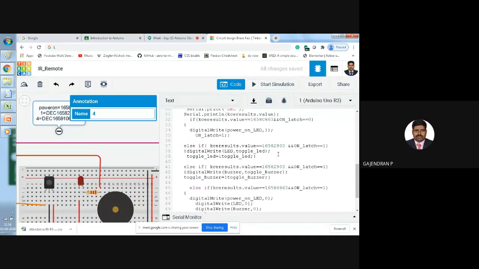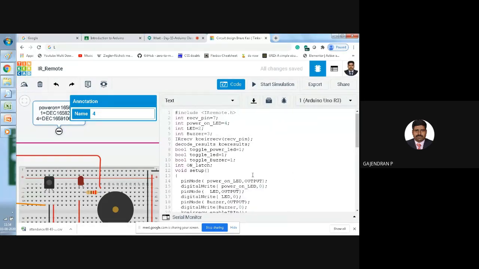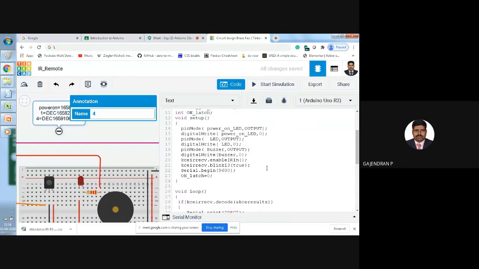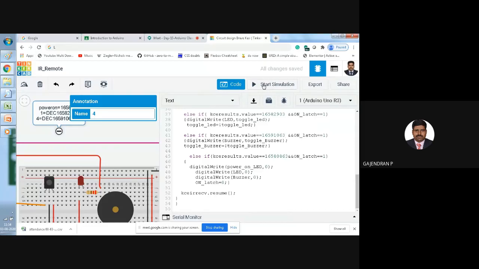Here we are using the same one, but let me change it. Okay. Now power buzzer condition. Latch is 1. Digital write off buzzer, comma, toggle buzzer. Whether we have included the toggle buzzer variable, let me check once. Yes, toggle buzzer we have included. Now we will check the output. Start simulate.